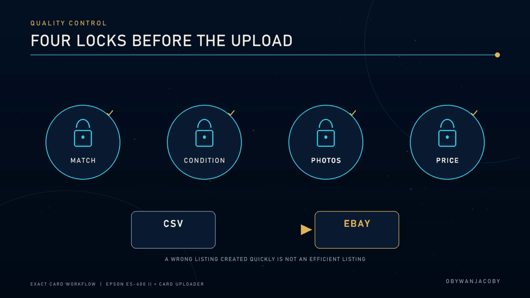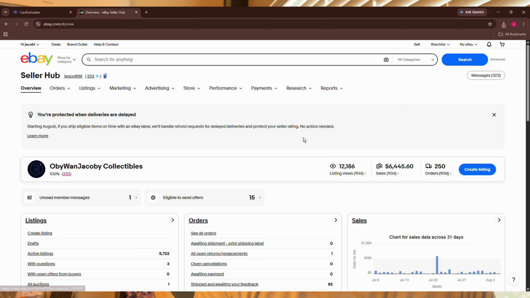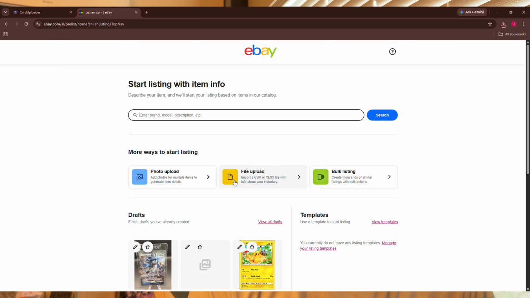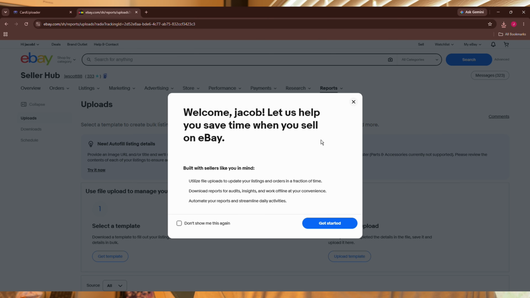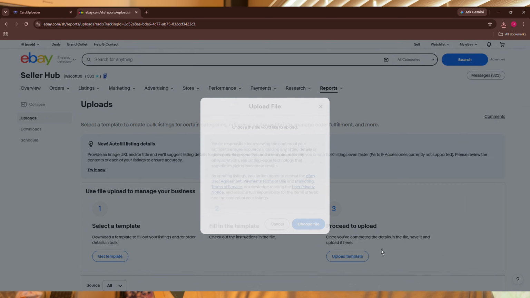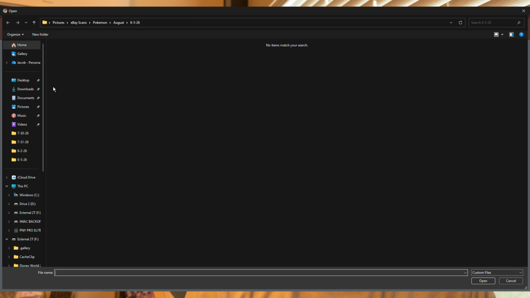Before I create the CSV, I go back through the batch and verify the listings. This is where I compare the physical card with the scanned images and the information provided to Card Uploader. I look for the exact match for the condition, for the price, right? I also want to make sure the front and back photos belong to the same card. Again, I've never had any issues, but an extra couple of seconds to make sure that it's working is not sacrificing that much efficiency.